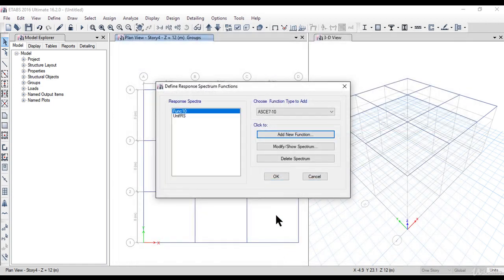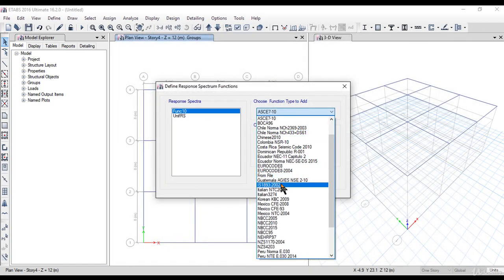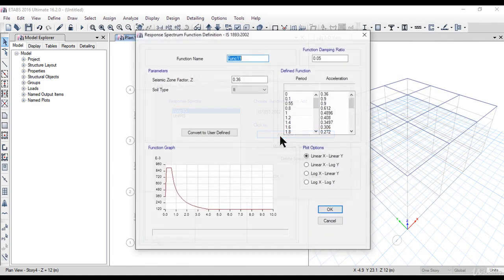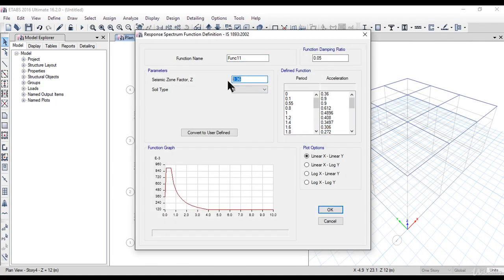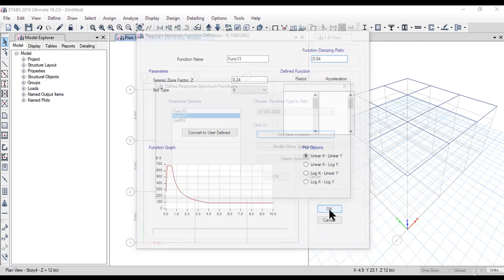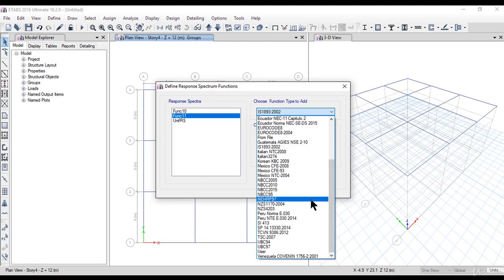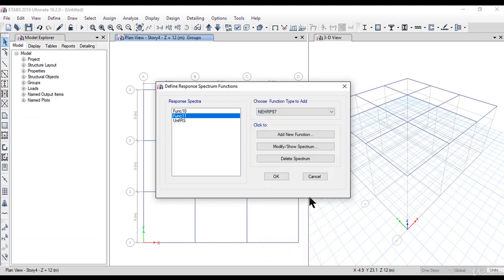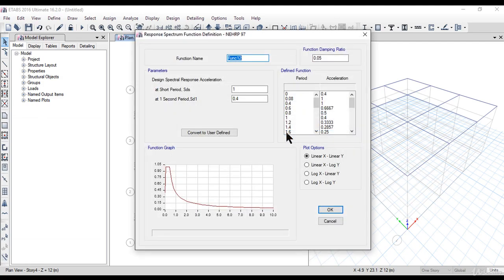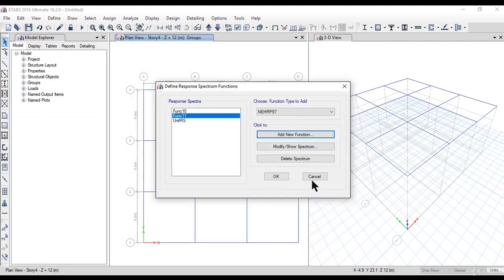So when we left click on the OK option here, or if you want to import, for example, IS-1893 2002, we left click; for example, the seismic zone factor can be 0.24. The damping ratio can be, for example, 4%, and the plot option can be either linear or logarithmic. When we left click on OK, this function is also now defined here. Similarly, for each and every response spectrum function, the window that will open will be different, as per the country code.